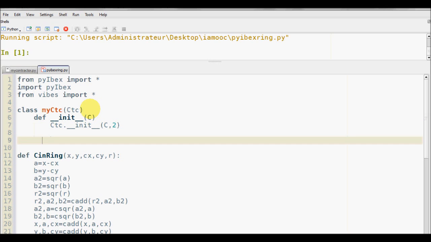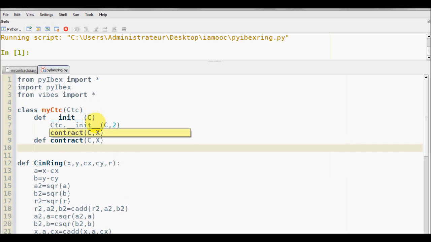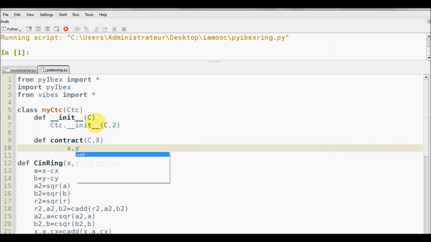Definition contract, with c, and here the box X. So it's a box X and Y. I will first rename X and Y for simplicity. It corresponds to X of 0 for X, so the first component has to be number 0, and the second one should be number 1. So X and Y are two intervals now.